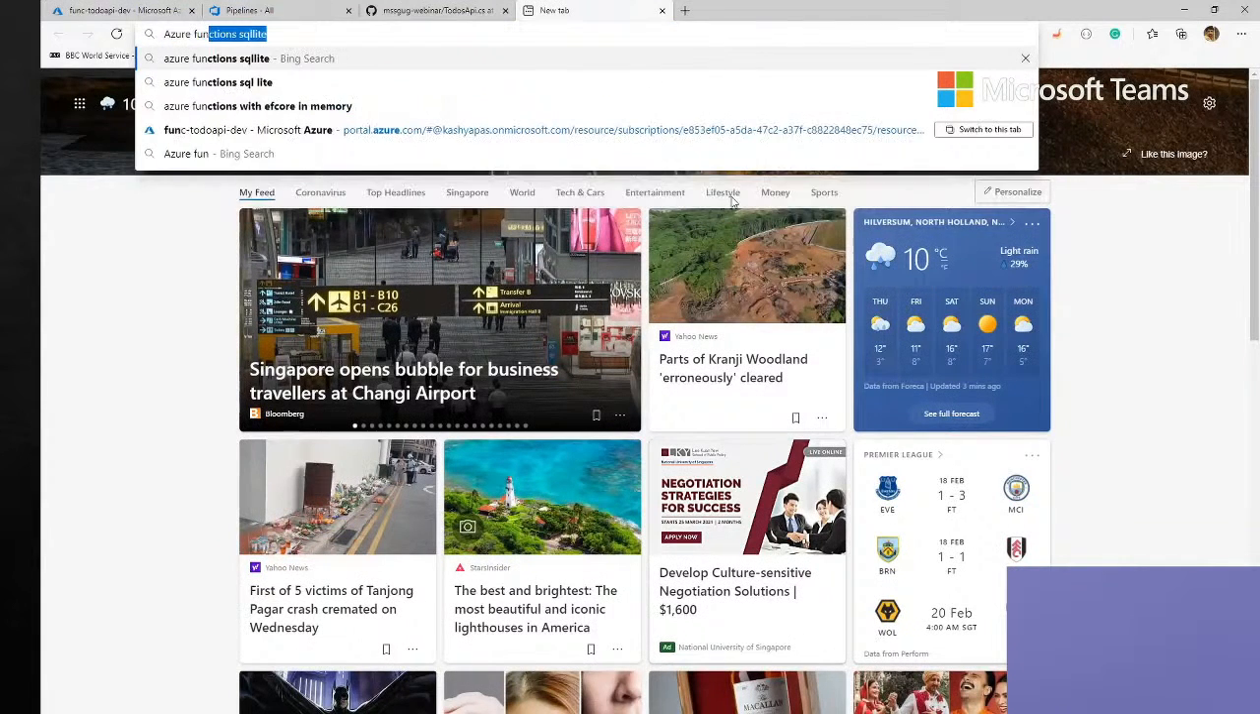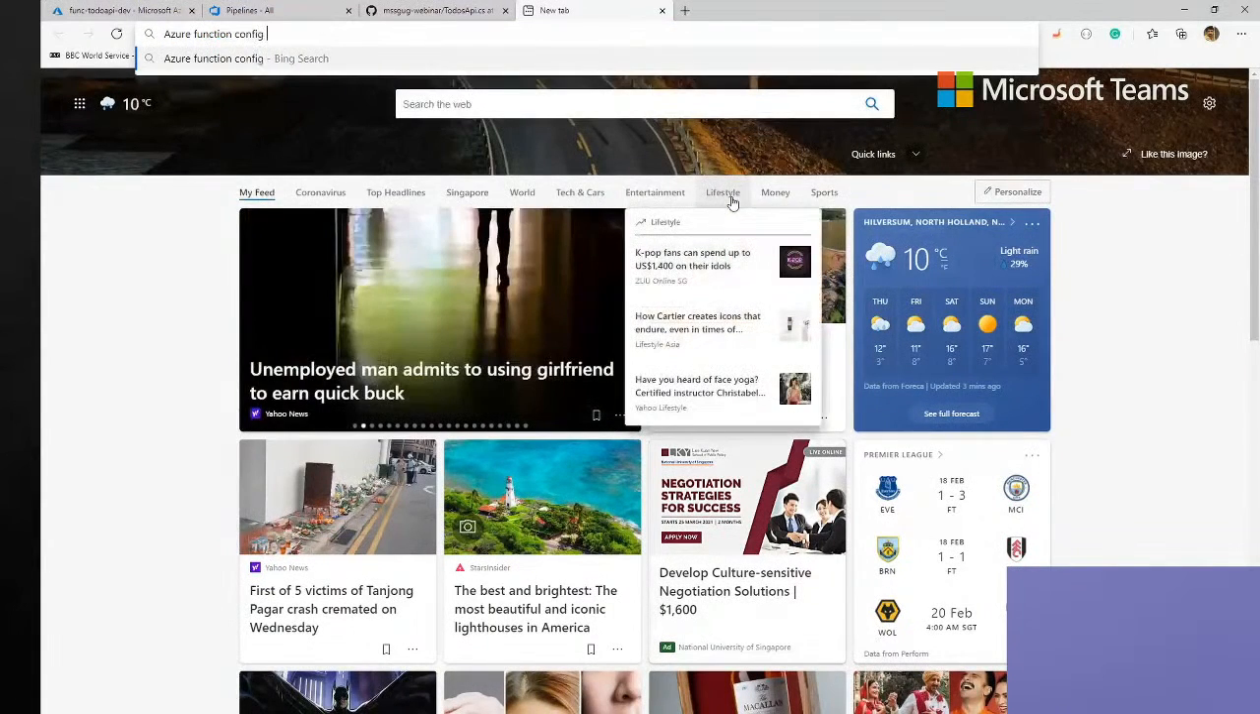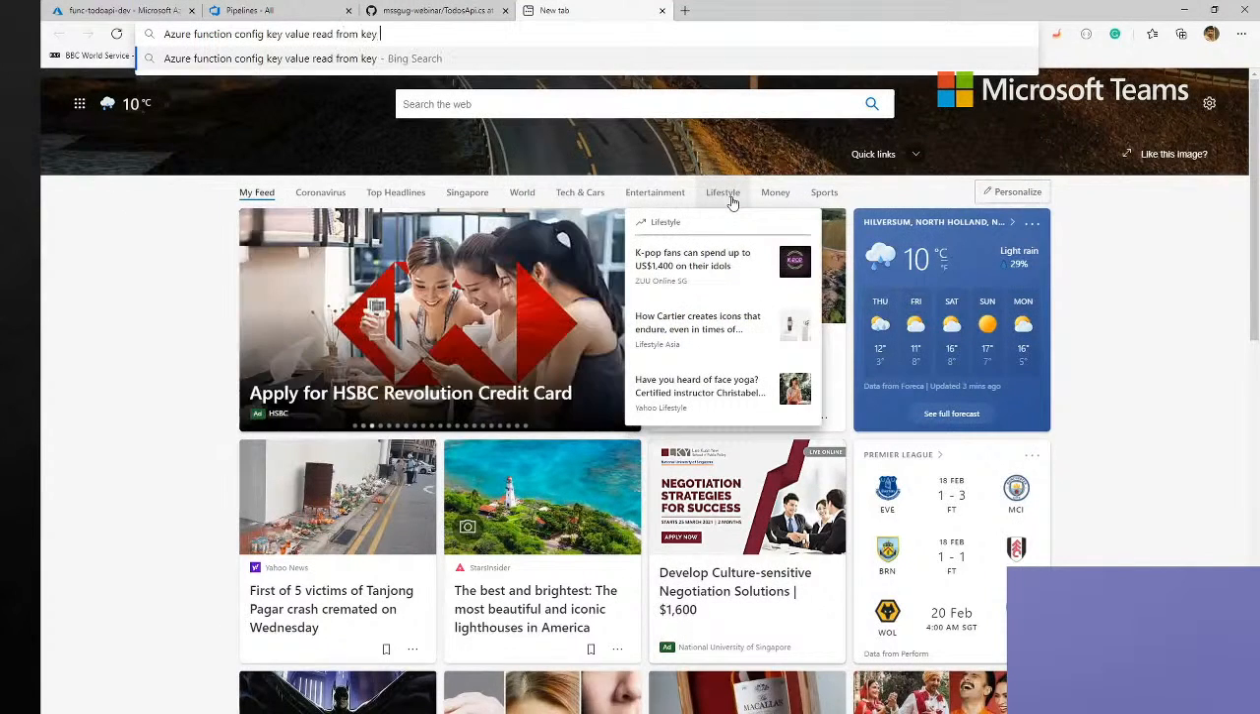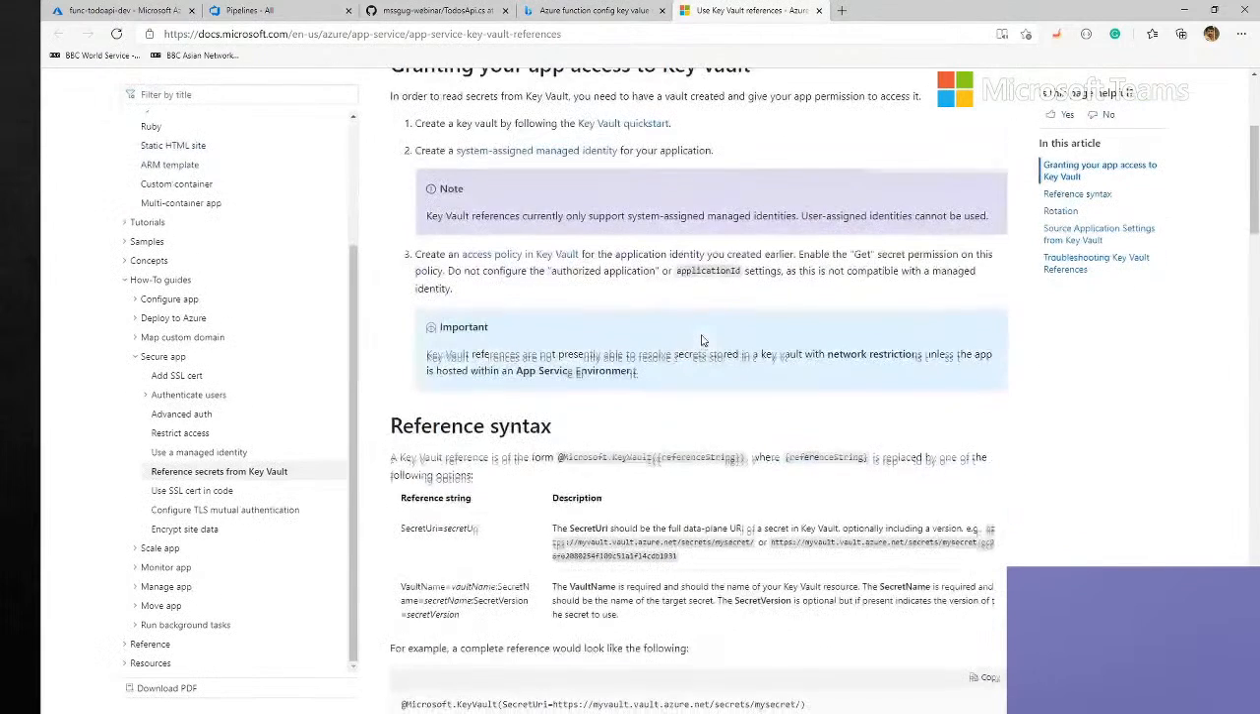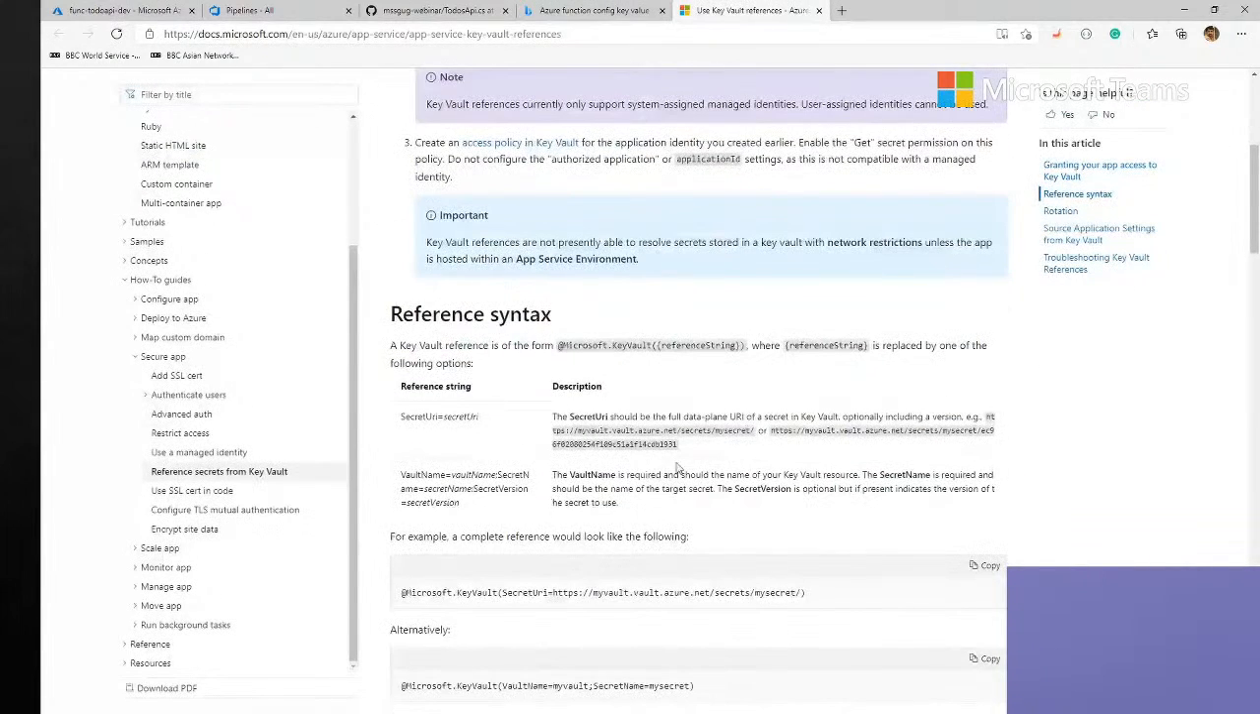Azure Function config key value read from Key Vault. There's a very specific syntax. Yeah, Key Vault references. Okay, this is the syntax: @Microsoft.KeyVault. Within brackets, you just need to put a reference string. The reference string is nothing but your secret and the version of the secret. That is all you need to do.